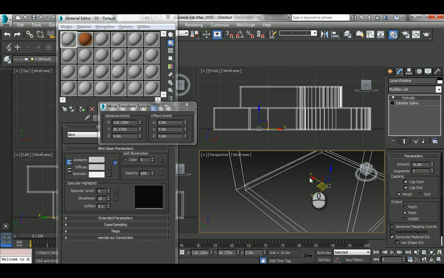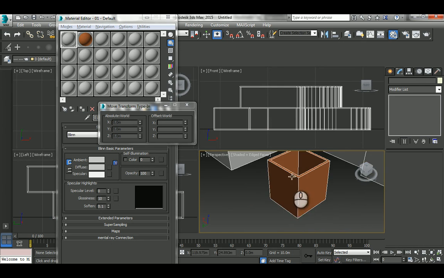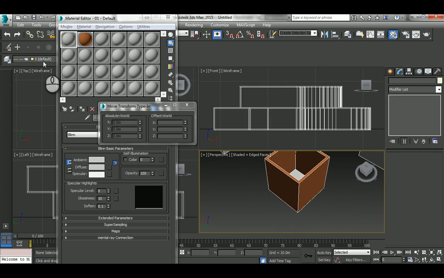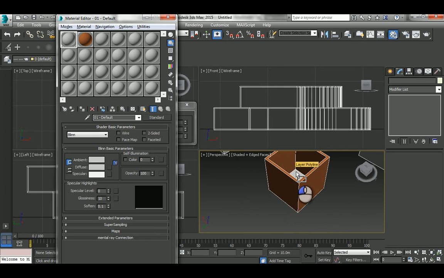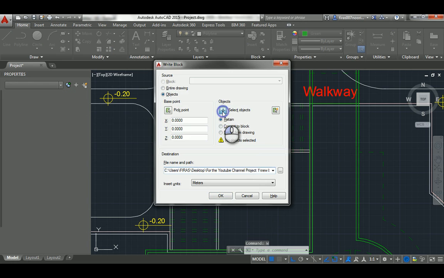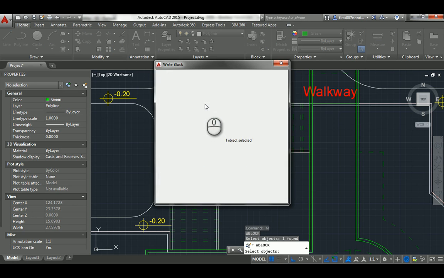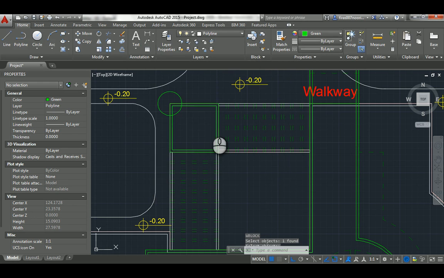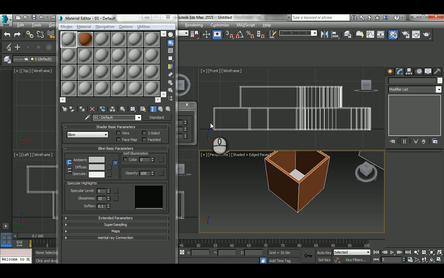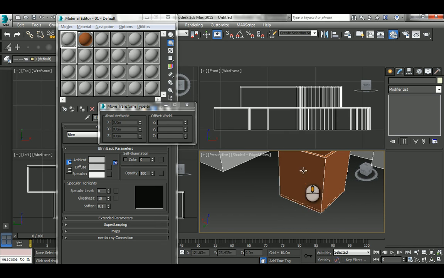Return to the shaded mode with F3, use arc rotate, and that's my ground, so I'm just gonna add a material to it. And right block again, select the outer line this time to make the roof, and here we see it.